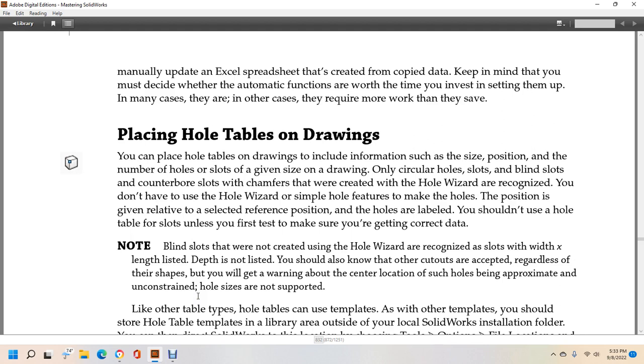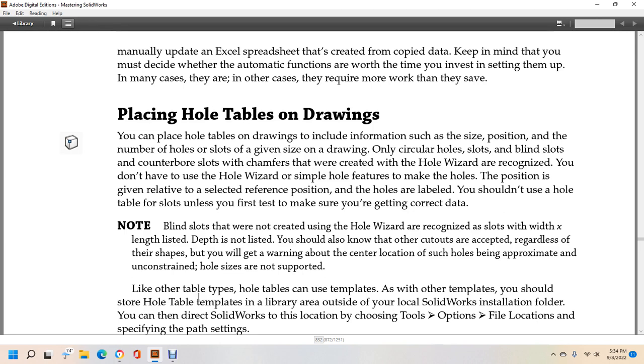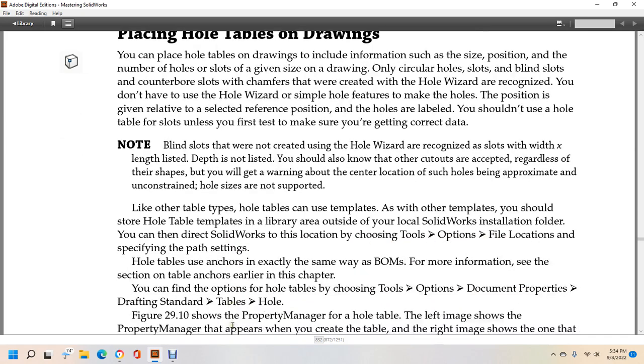You also should know that cutouts are accepted regardless of their shape, but you will get a warning about the center location of such holes being approximate and unconstrained. The hole sizes are not supported. Like other hole tables, you can use templates. You should store hole table templates in the library area outside of the local SolidWorks installation folder. Consider directing SolidWorks to the location by choosing the Tools, Options, File Locations specified with the path setting.